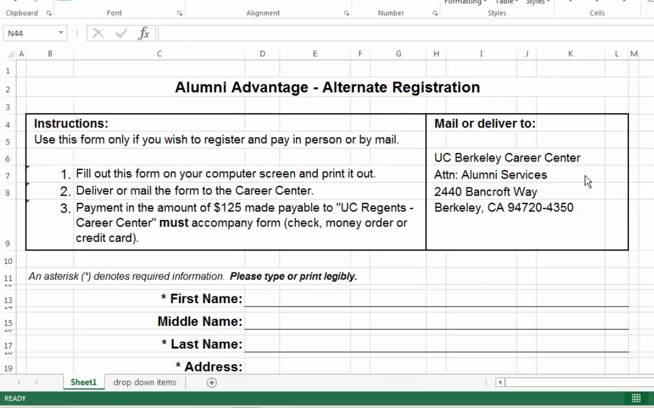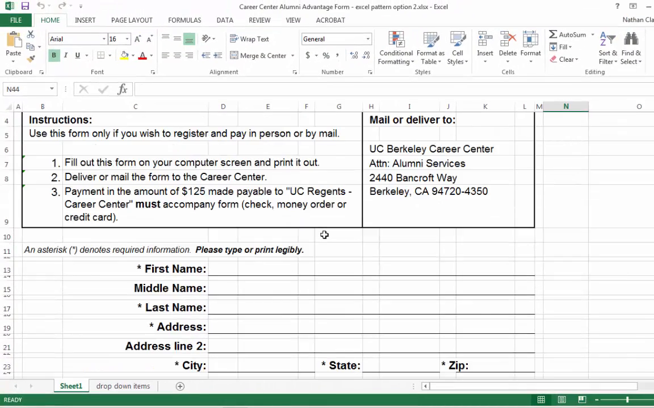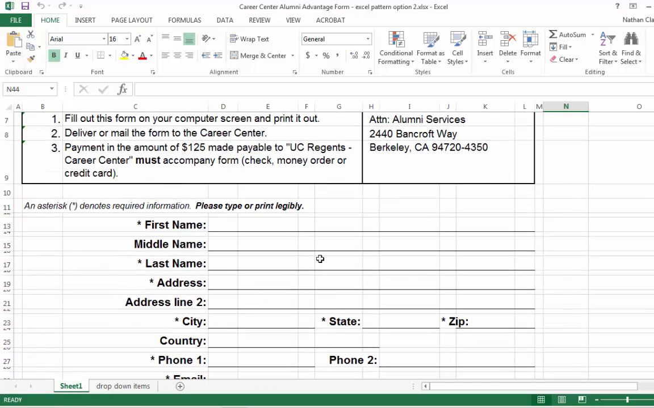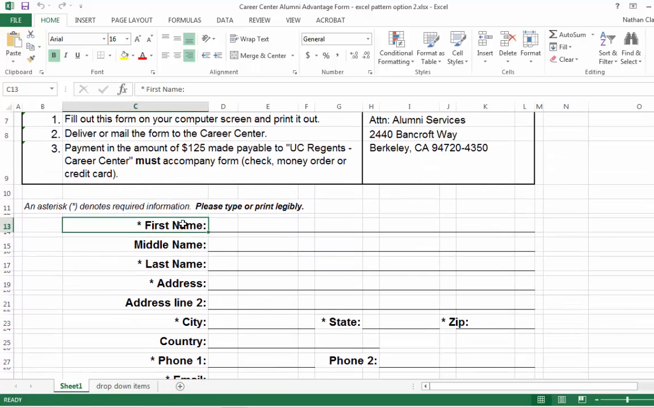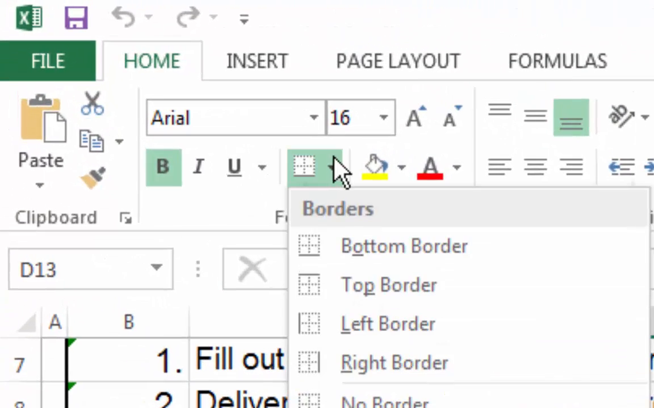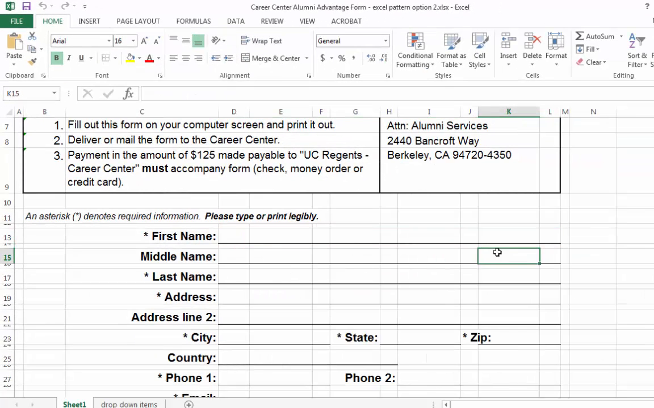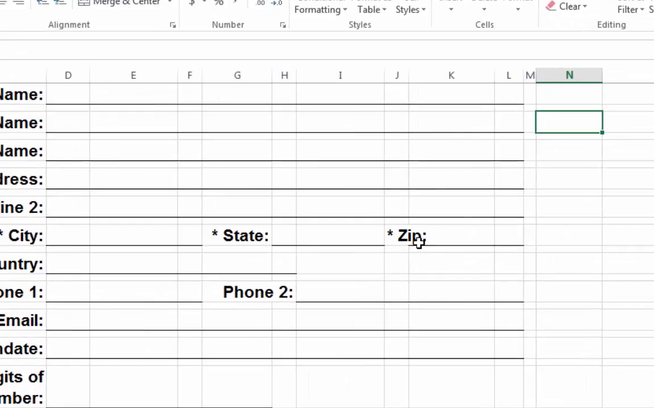What I've done is mock this up in Excel. The thing that Excel lets you do most easily is line up all the fields. It makes alignment pretty easy. In most cases I've put the field label in one column and then used the borders and chosen bottom border for the cells adjacent to it. When we bring this into Acrobat, Acrobat is going to be shrewd enough to understand that this is a text field.